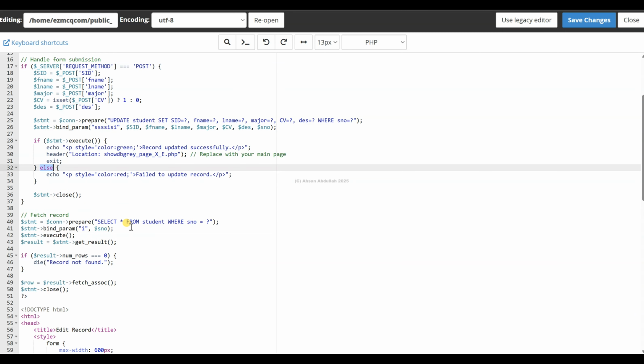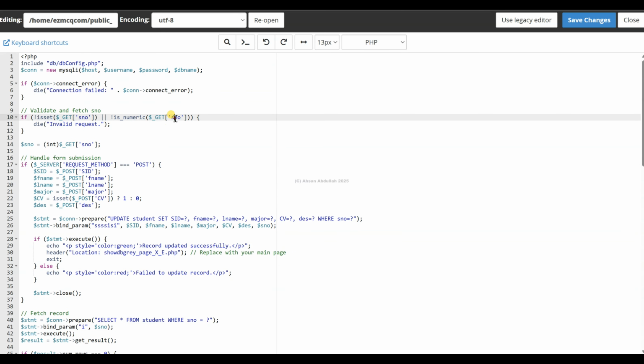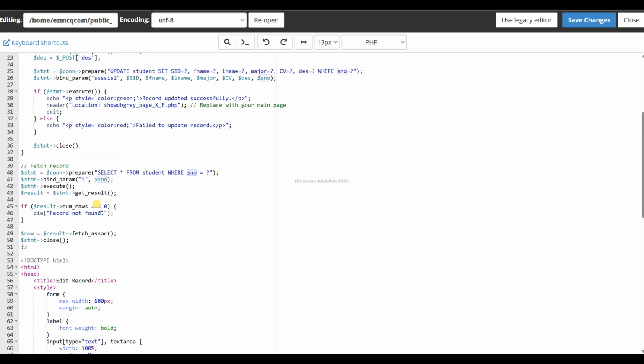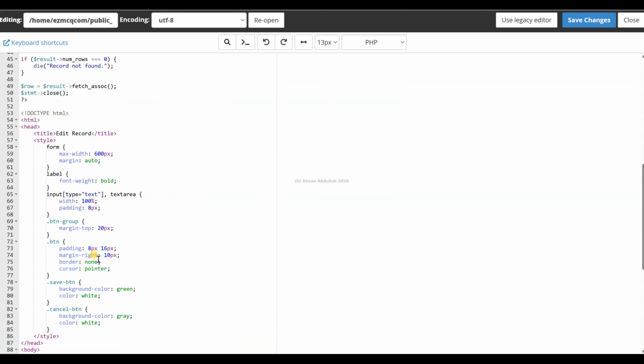Before we perform this operation, we need to fetch the record. And how do we fetch the record? Through the select command, and for the select command we need the serial number. The serial number is the one which was passed through GET. So we get the records, and if the record was not found, which is not going to happen, there is a message. All of this is the PHP part, and then comes the appearance on the screen.